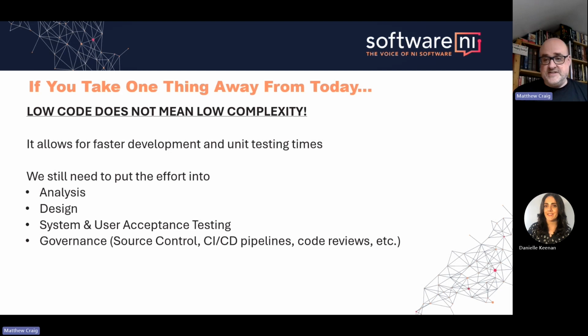Yes, it shortens the development time because it makes development much faster. There's less unit testing because it's normally a well-defined framework that you're building within. So there are fewer things that can go wrong, but you still need to do all of the stuff around that. You still need to spend the time doing the analysis, getting the design right, doing the system and user acceptance testing, and that handover to the customer.